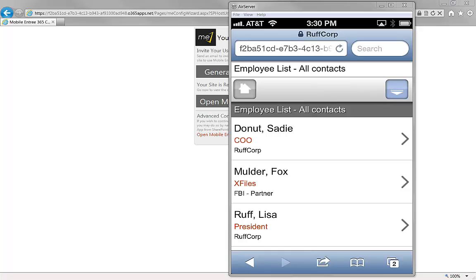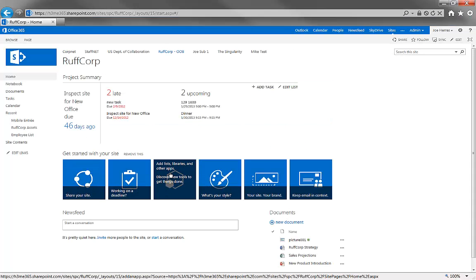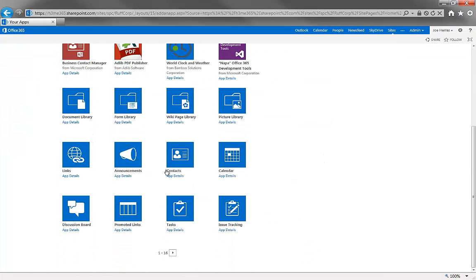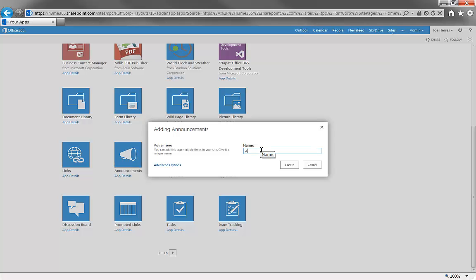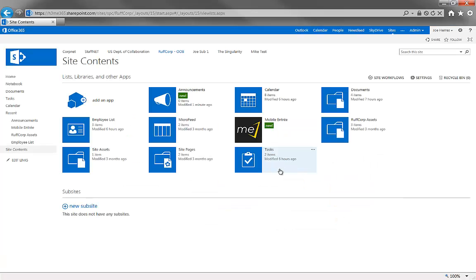Now, taking this one step further, let's say, for example, we have another SharePoint list that we didn't configure in our wizard that we would like to add. First, let's go back to our site. Now let's go ahead and add an announcements list. Now in order for that announcements list to show up in the mobile interface, we need to add it through Mobile Entrée configuration. So we'll go ahead and click on our Mobile Entrée app again.